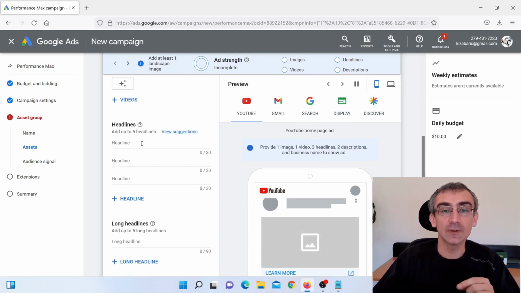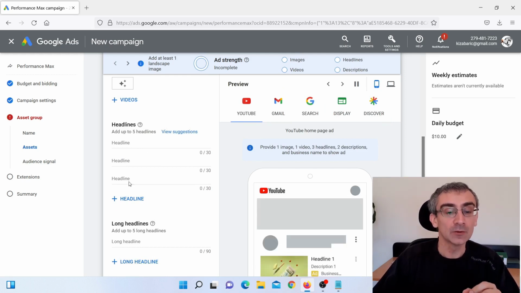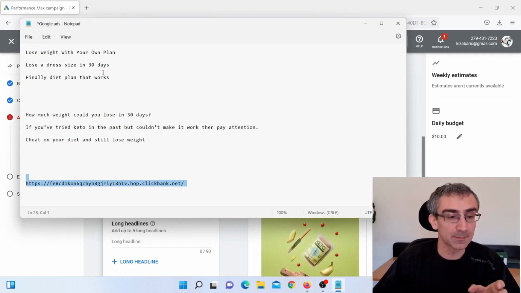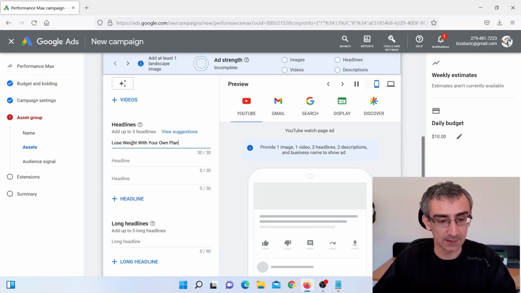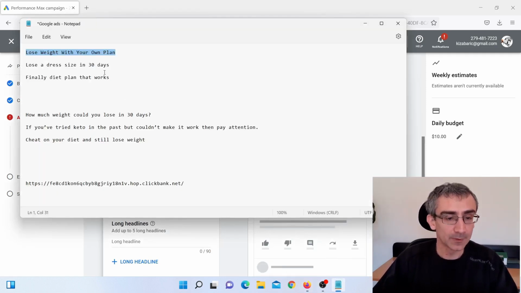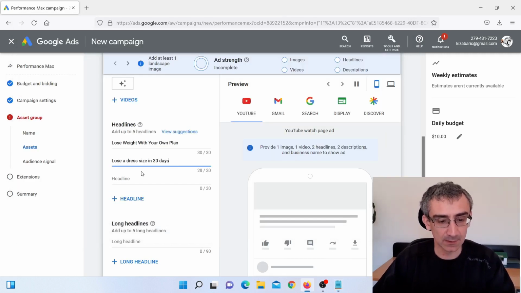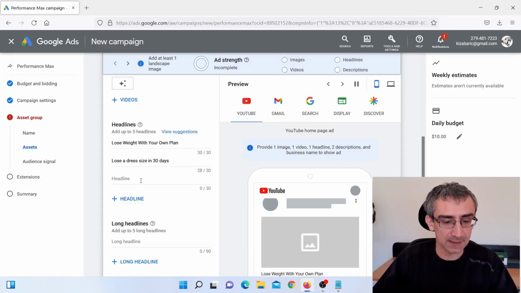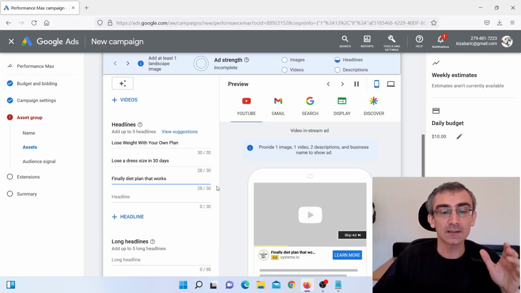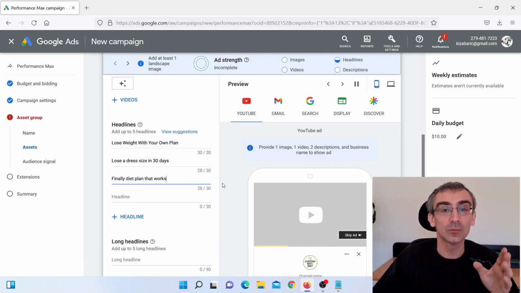And here you need to add headlines. You can add 3 headlines up to 30 characters, okay? You can add more if you want, but I will just add 3 headlines. I already prepared the headlines, so I will just copy this and I will paste that here, okay? And I will copy another one, just Control C, and I will paste it here, okay? And the third one, I will just copy this and I will paste it here. And you can add more headlines if you want. You don't really need that, but if you want, you can add more headlines.